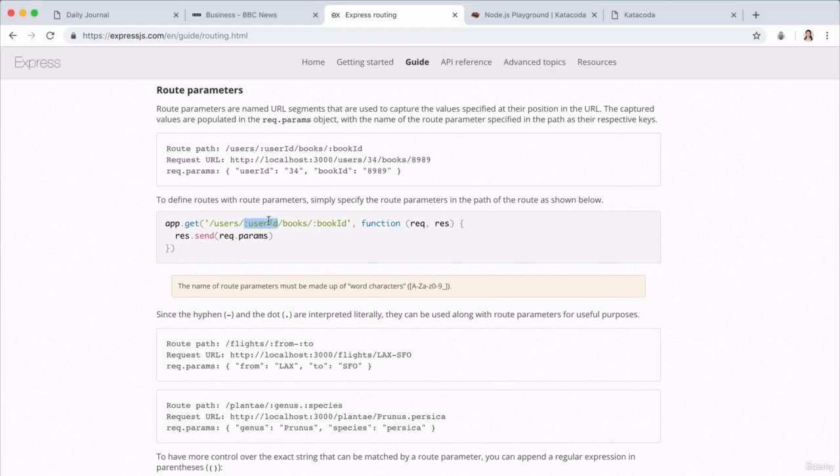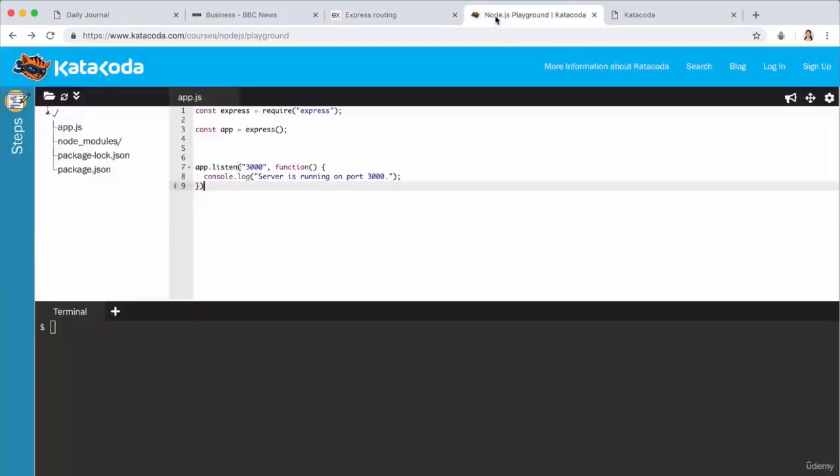Now, in order for this to make more sense, I want to show you how it works rather than just tell you. So I've set up a Node.js playground on Katacoda, which is a really nice tool for demonstrating some of these things, because we can utilize this standalone playground just to demonstrate one very simple thing. You don't have to follow along. I just wanted to show you how it works.